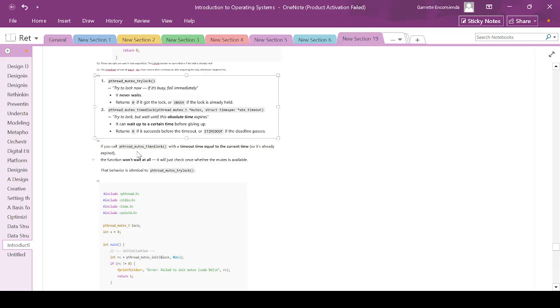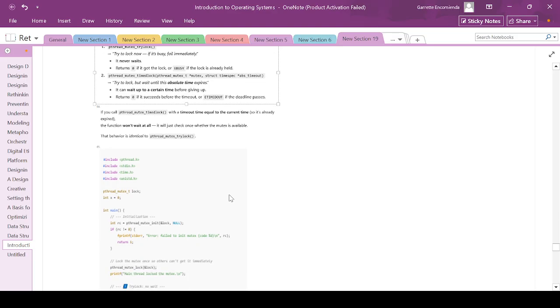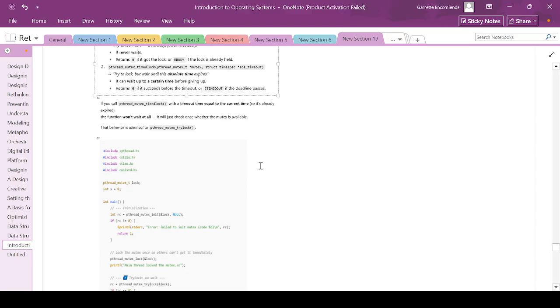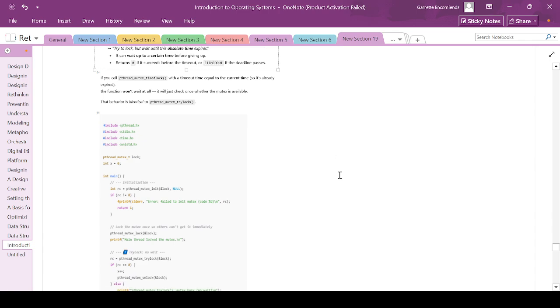So if you call the pthread_mutex_timedlock function with a timeout equal to the current time, so it's already expired, the function won't wait at all, because you're essentially setting the time to 0, so it won't wait for that thread to free the lock. So it will just check once whether the mutex is available. So the behavior is identical to pthread_mutex_trylock.